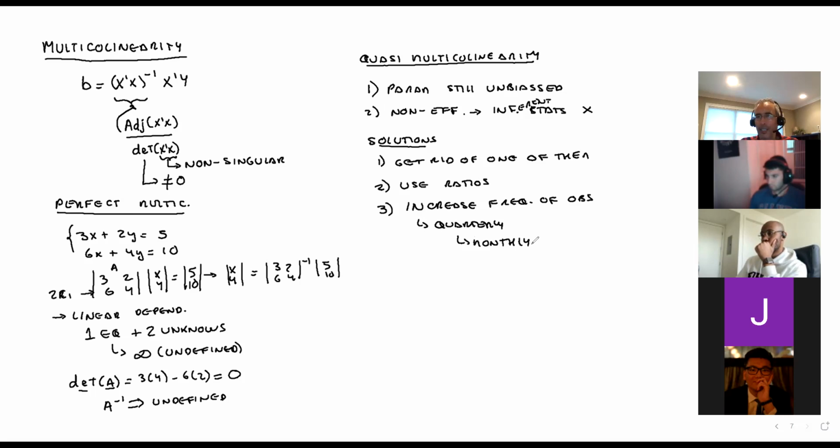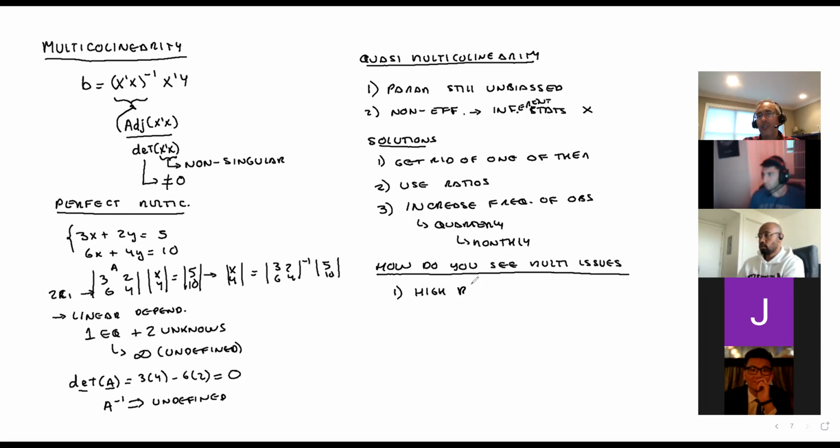And now, how do you see issues with multicollinearity? You know, it is very interesting, guys. You're going to see extremely high R squares, okay, 98%, something like that. But then, no significance of individual coefficients.